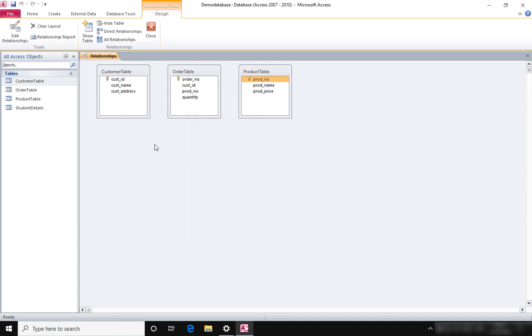Now first let's talk about the customer table and the order table. For creating a relationship between 2 tables, you need to have one field which is common. As in this case, you can see the cust_id, that is customer ID, is available as a primary key column in the customer table, and the same field, that is cust_id, that is customer ID, is available as a non-primary key field in the order table. So we have a common field here to establish the relationship between the two tables.